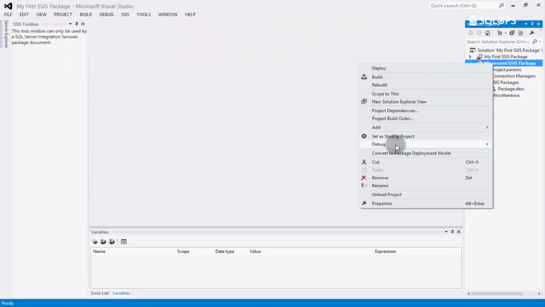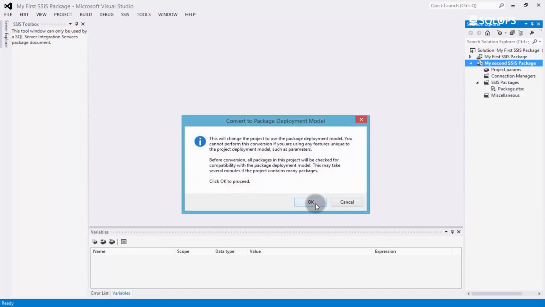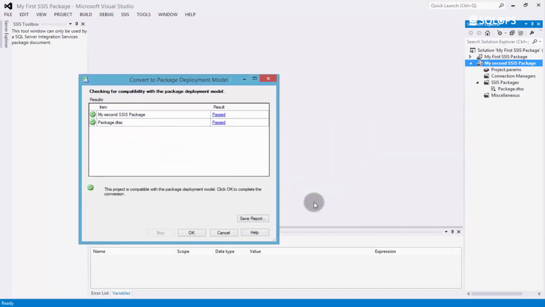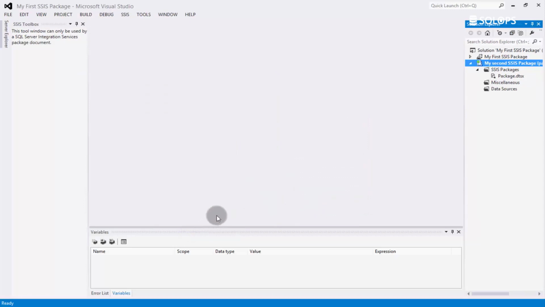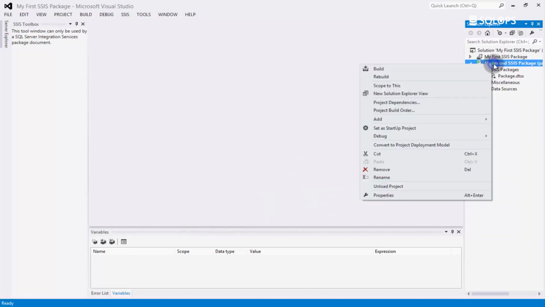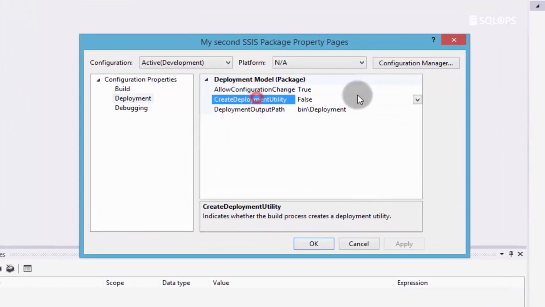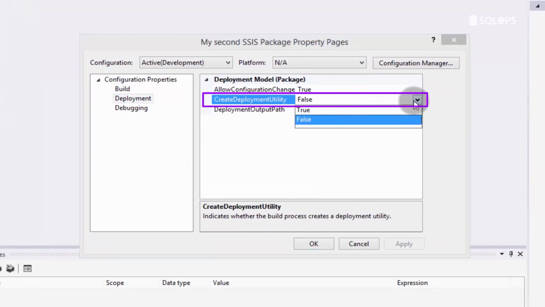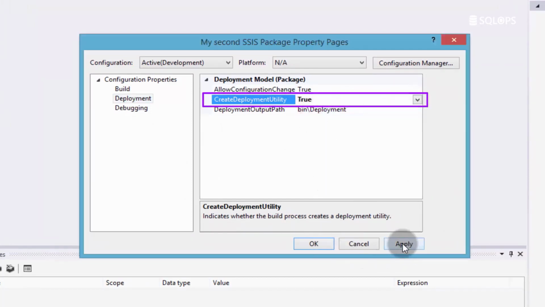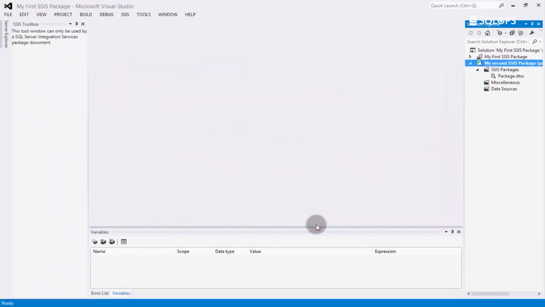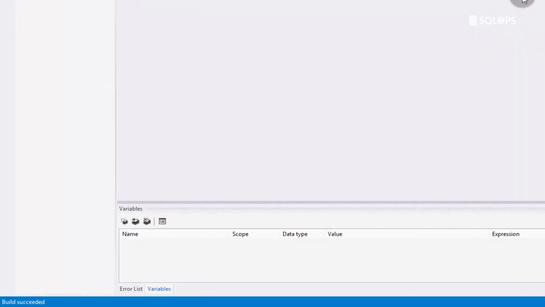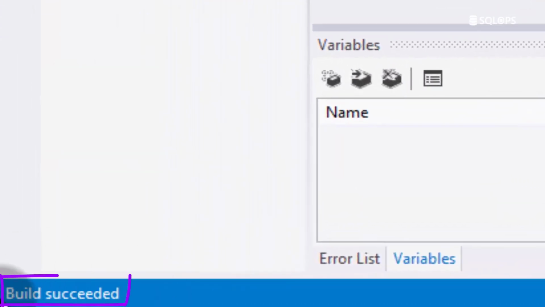And let's convert it to package deployment model. Click on OK. And now let's right-click on the project, go to Properties, Deployment, and select Create Deployment Utility to True. Click on Apply and OK. And now let's build this project. And as you can see, the build succeeded.